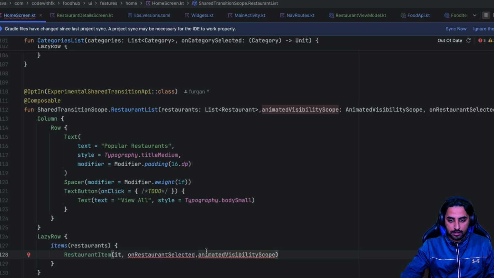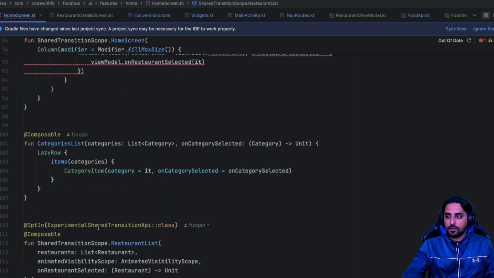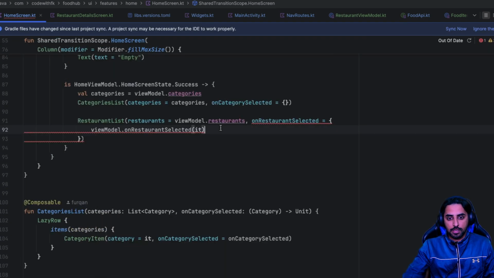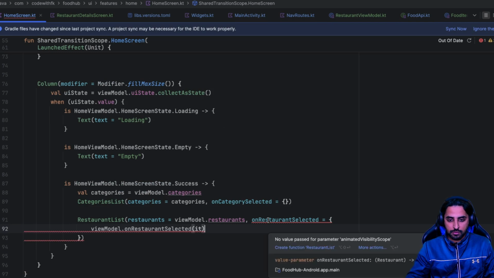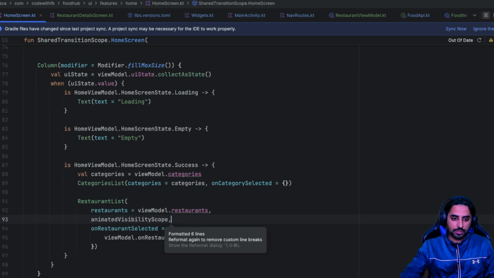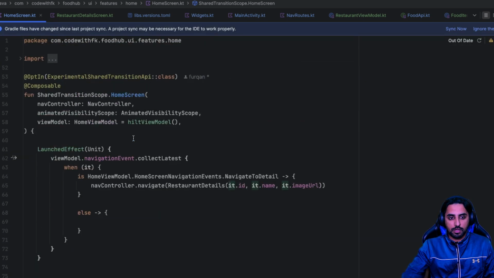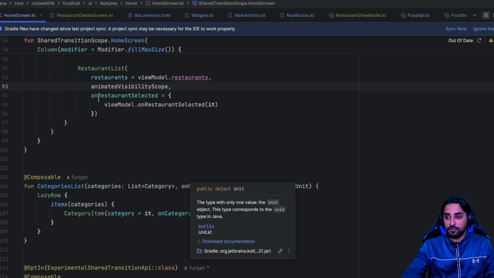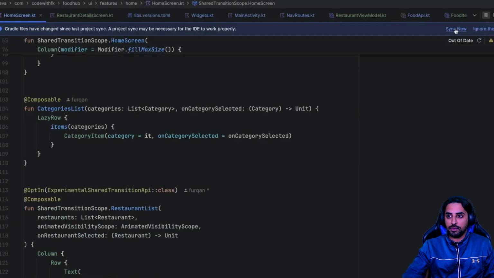Is there anything that is left? I think it should be over here. Right. Okay, so that's done. Now this will complain, and this will complain because we need to pass the animated visibility content to this. So once you do that, that's pretty much what we need. And this is basically the first screen, the first implementation that we have.